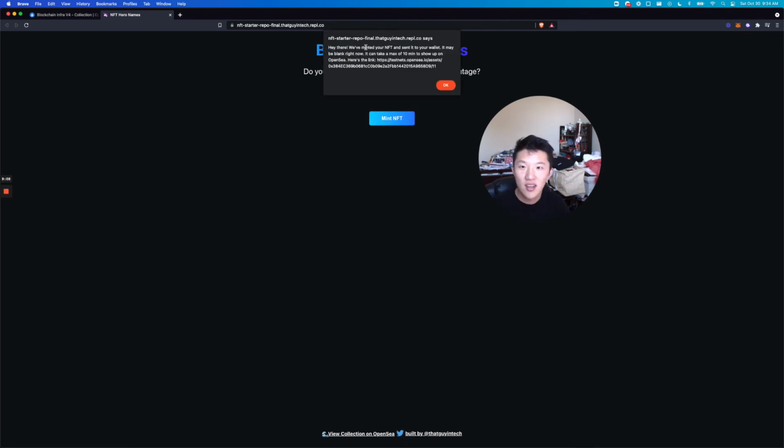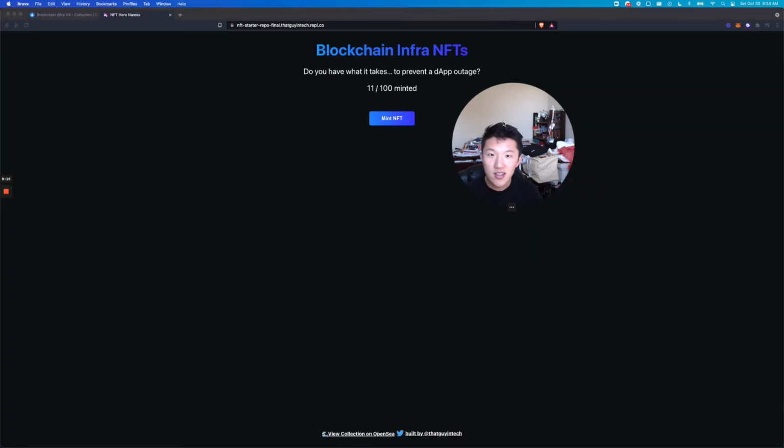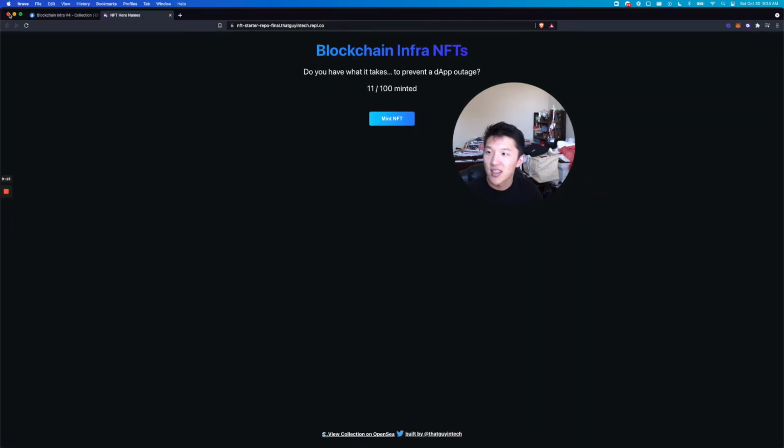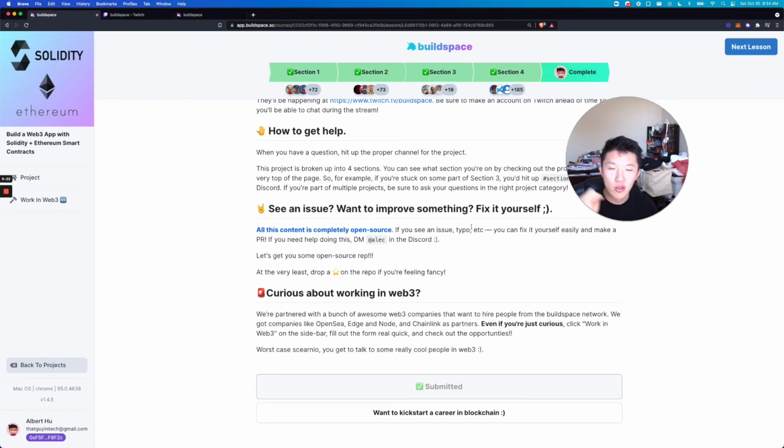There we go, see? Hey, we've minted your NFT and sent it to your wallet. It may be blank right now. It can take a max of 10 minutes to show up. So put an alert too. I wanted to showcase the end result as well, because that's the full experience. You go through these sections, you learn the material, you talk about it in Discord, and then you come up with a product that you can actually show off to other people, which is really awesome.